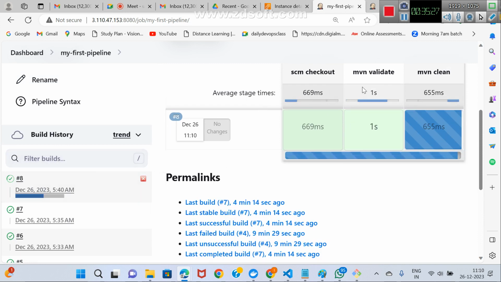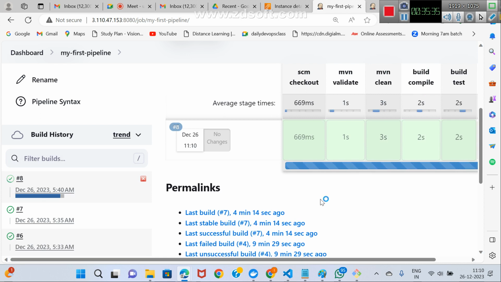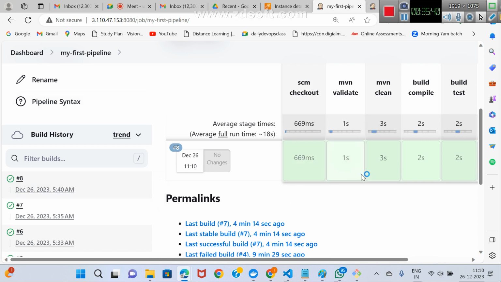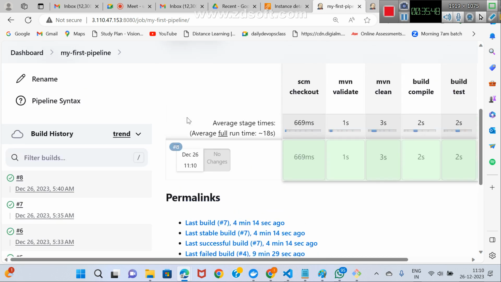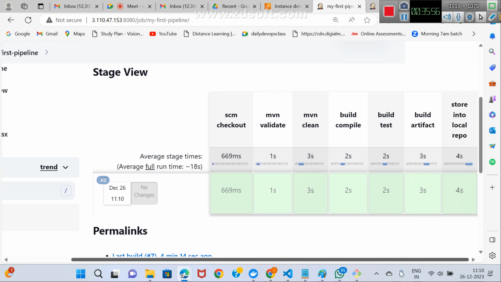Here checkout, MVN validate, MVN clean. After that MVN compile, MVN package, MVN install. They are storing into local repository. See multiple stages. So you may see full screen. How many stages? Checkout, validate, clean, compile, test. Even after that, also some stages are there. Build artifact, store into local repository. Suppose if I give MVN deploy, it may not work.